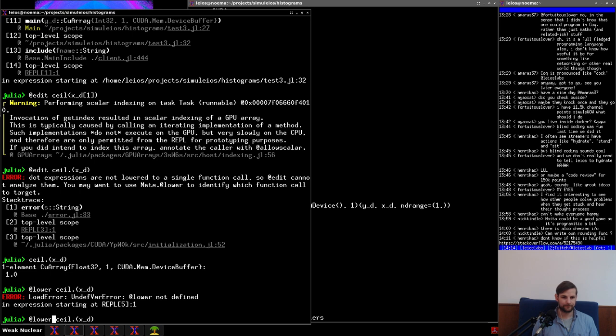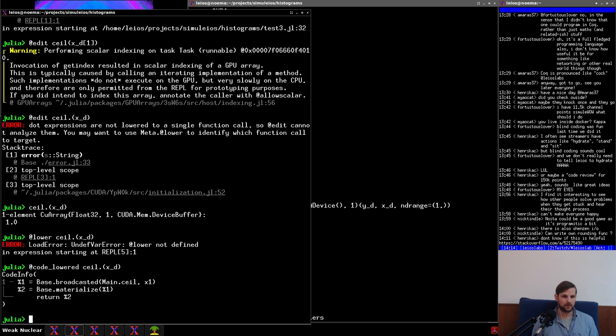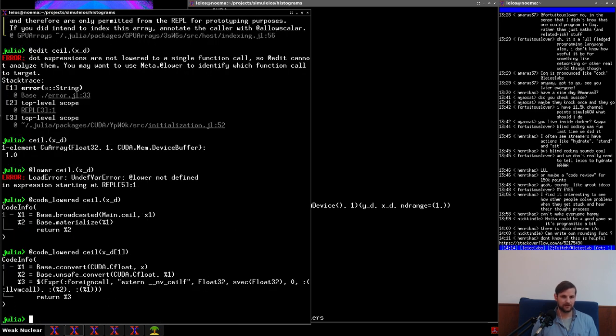Code lowered. Okay, what do we have here? Base.broadcasted Main.seal, Base.materialize 1. Did that help me at all? The answer is probably not. Let me try doing it without that and do this. And let's see what we got here. Base.convert, CUDA.CFloatX, Base.unsafe_convert, CUDA.CFloat, and then we have expression extern nv seal float32. Okay, so what we're doing here is Base.broadcasted. Right, because it's broadcasted.